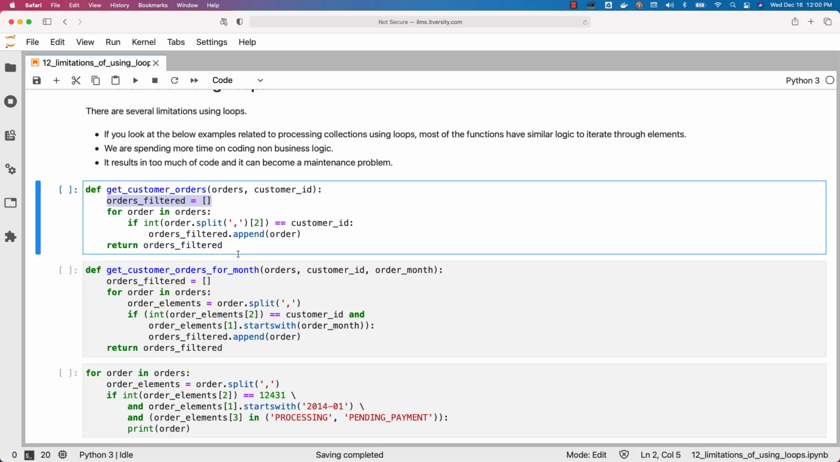Even with respect to mapping or row level transformations or aggregations, the logic is more or less same. You have to iterate through elements, apply business logic, append to a collection or dict or aggregate to a variable, and finally you have to return that variable. What is the side effect of this? We are spending more time on coding non-business logic. It results in too much code and it can become a maintenance problem. With Python it is pretty straightforward, but still it will waste the productivity of the developers.